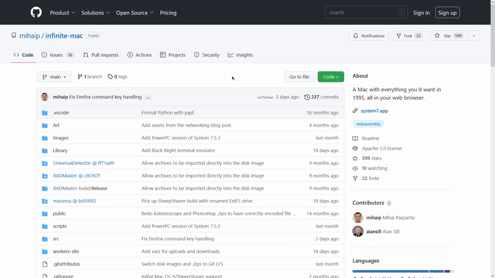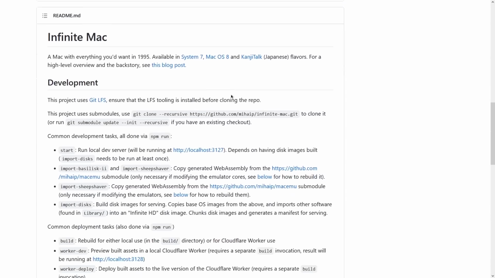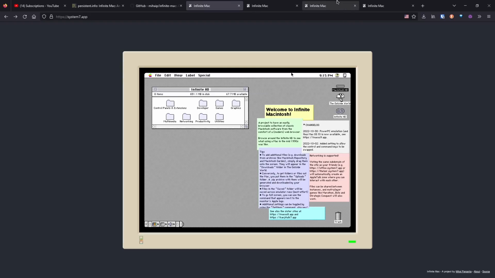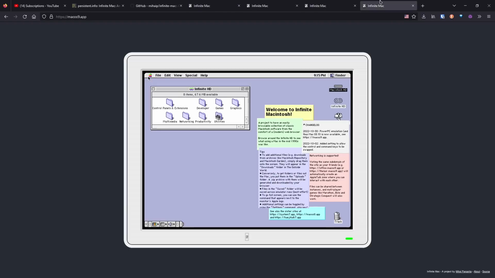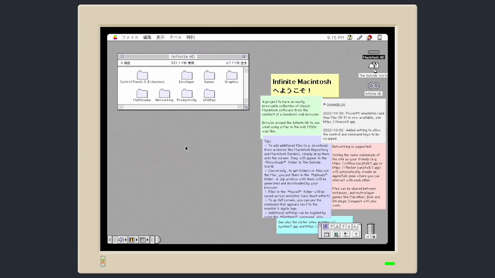This project is open source. It's over here on GitHub, so you could just download this and compile it yourself if you wanted to, or you could just head on over to system7.app, macOS8.app, or macOS9.app, even KanjiTalk7.app. Now, KanjiTalk is something that I've got a much larger in-depth video planned for, but to give you the gist of it, this is the Japanese localization of System 7 that was available, obviously, in Japan back when System 7 was a thing, so you can also experience that.